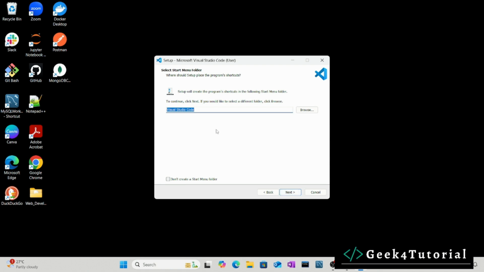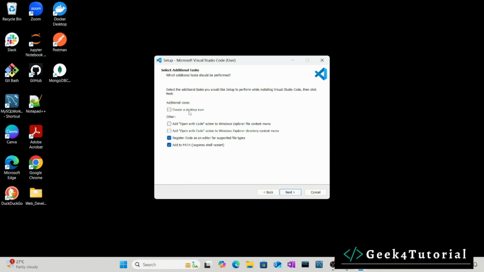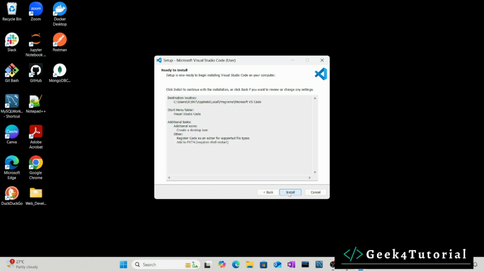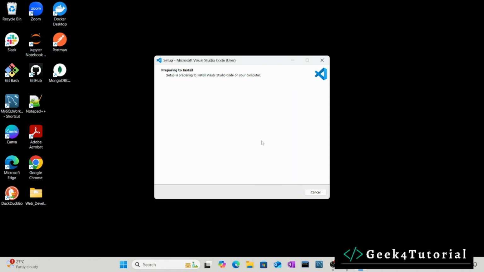But right now I'm okay with this path, so I'm clicking next. Simply click next here also. And here I want the Visual Studio Code to be created as a desktop icon also. So I will simply check this checkbox so that it will create a desktop icon for me. I'm clicking next and then review the setup that you have selected and click install. So the installation process will begin and it will install the VS Code on your machine.